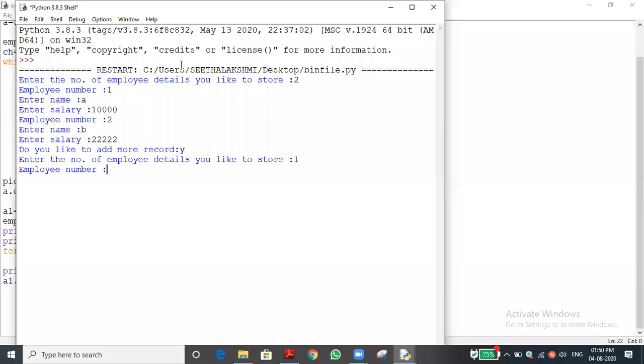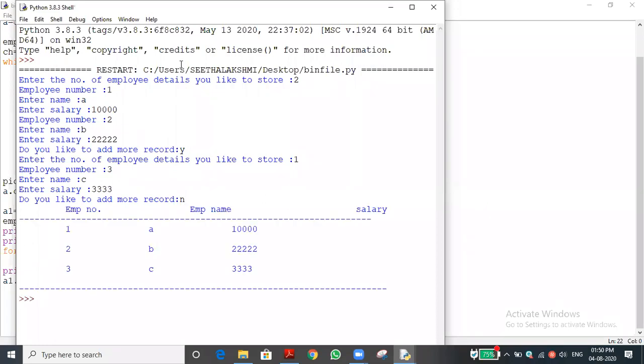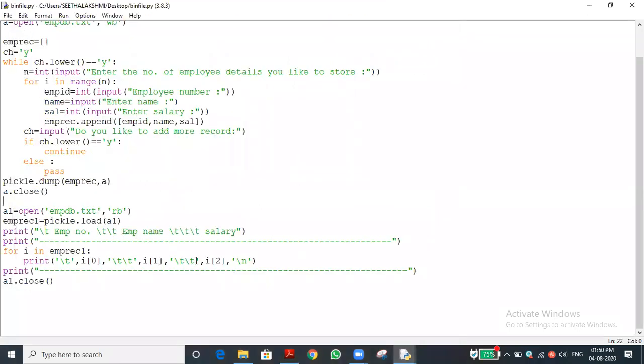Now I'm entering number 3, name C, and salary. Now what is the problem? It is printing, but in the command line, here we need to change things. Here I need to add one more \t. Have you understood?